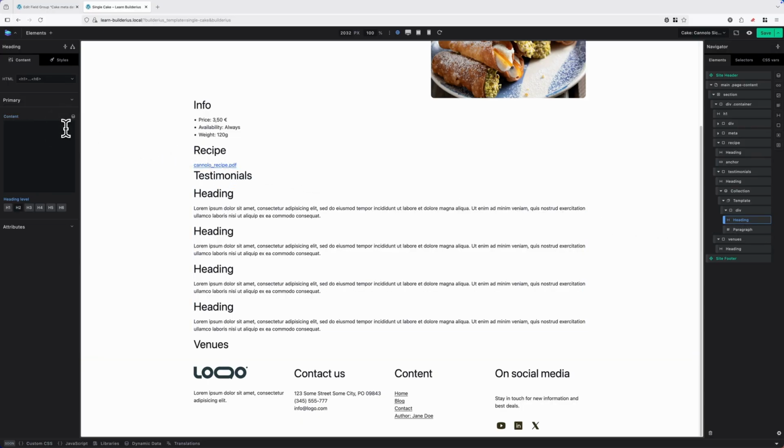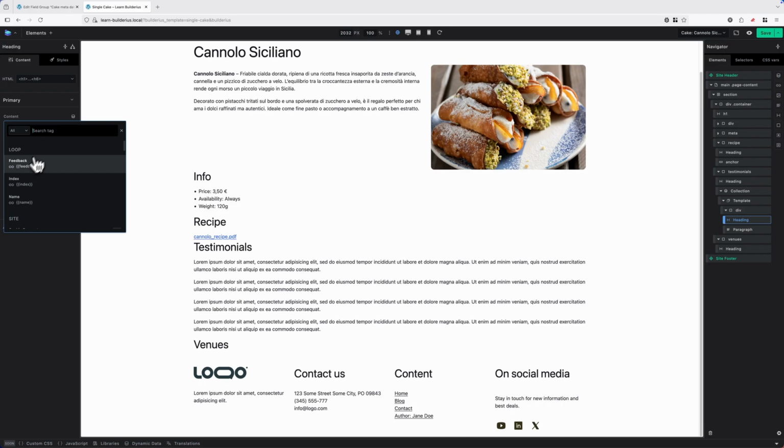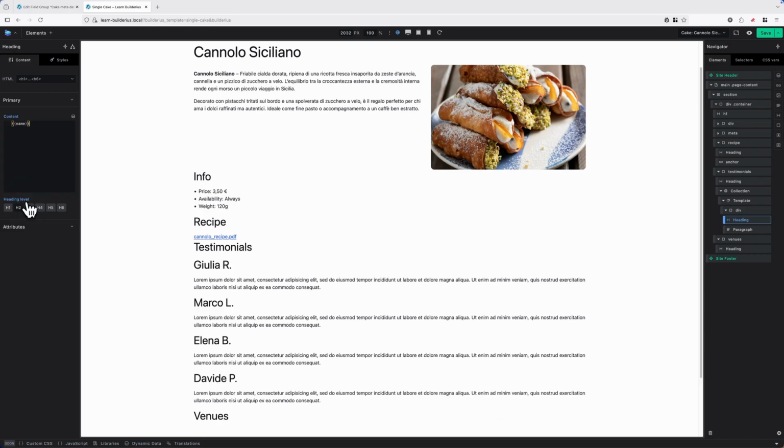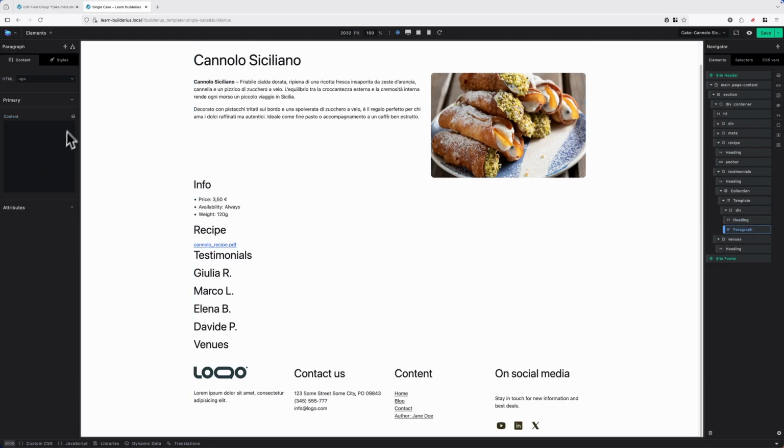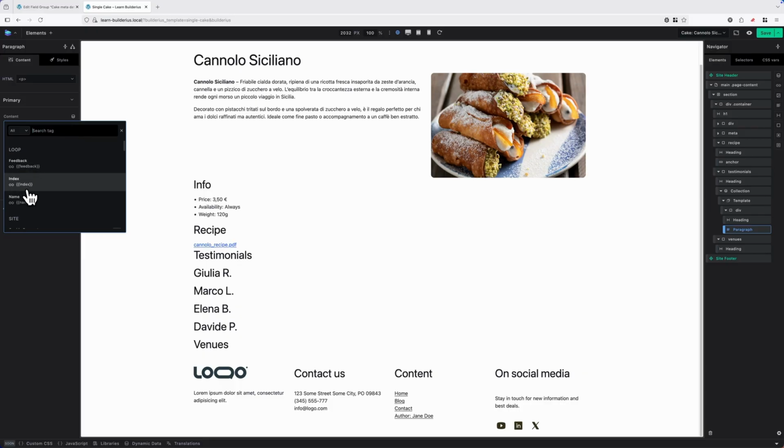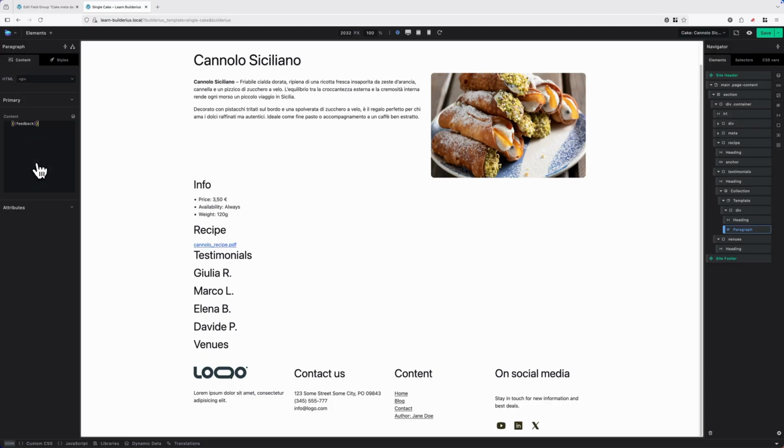Let's display the real data instead of placeholders. So I choose name inside heading, and these are names, and choose paragraph and substitute it with the insert tag feedback.